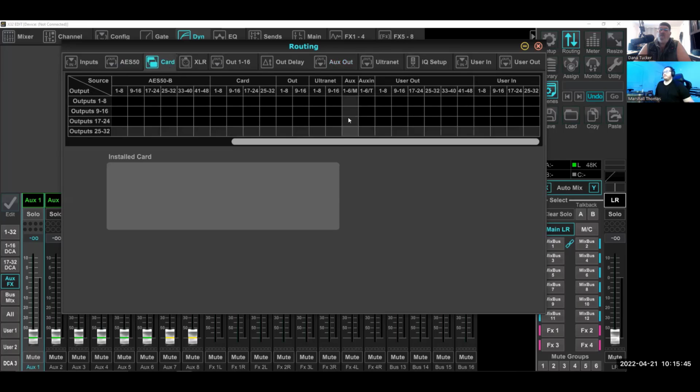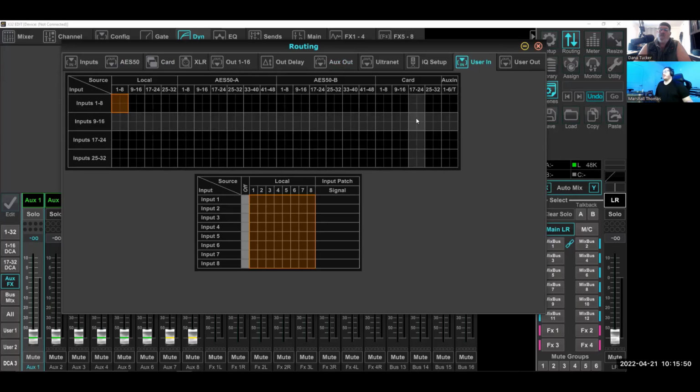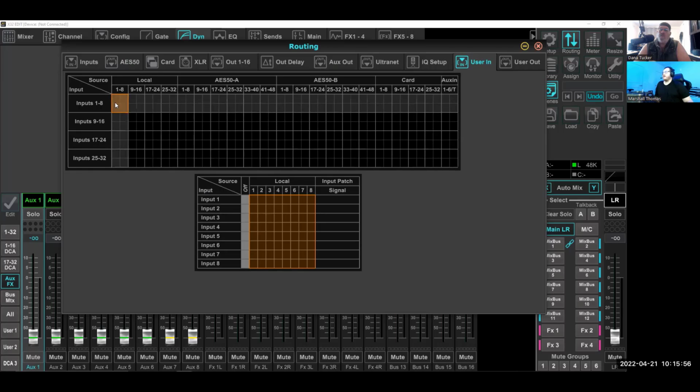Back to the card out. That's the aux ins, user outs. So user in, we talked about you can do one-to-one patching for your inputs if you need to do something custom. I'll explain this real quick. You've got different blocks that you can see for local, AES50, card, aux in. Again, this is your input column. This is your source column. That's how it reads out.